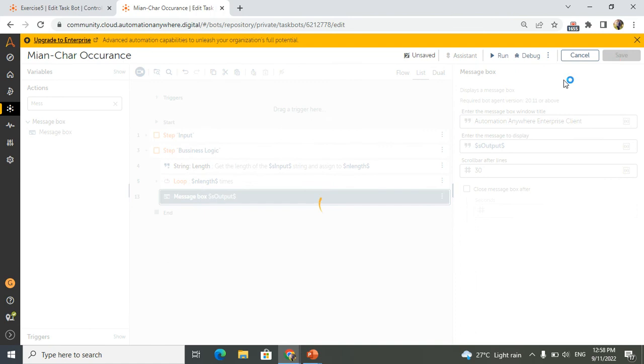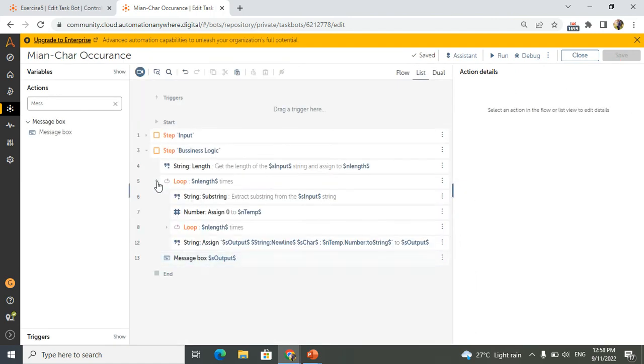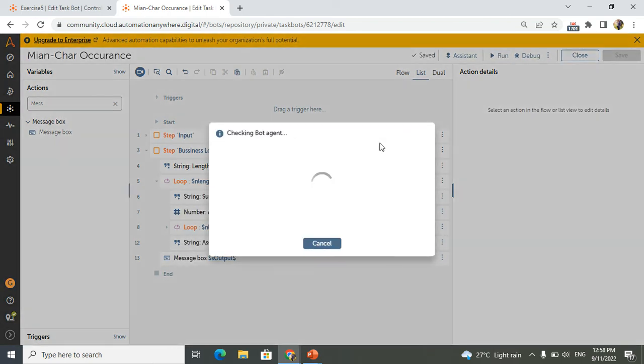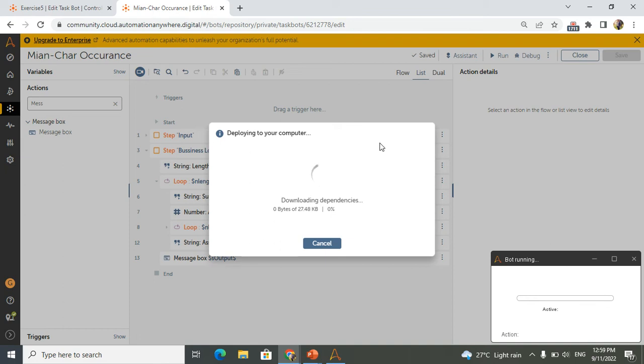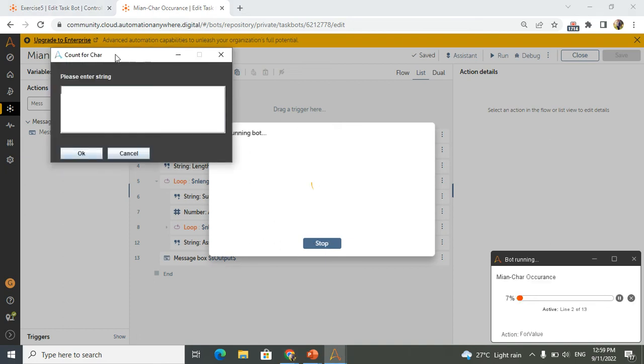I'm saving. Now you will get not the correct answer, but we will see how we make it correct. So first thing, how we will get the output, we will see. Okay, so if you run the bot now, first we need to get an input.